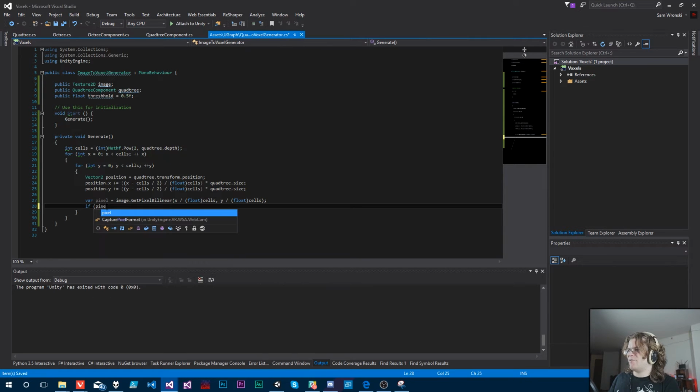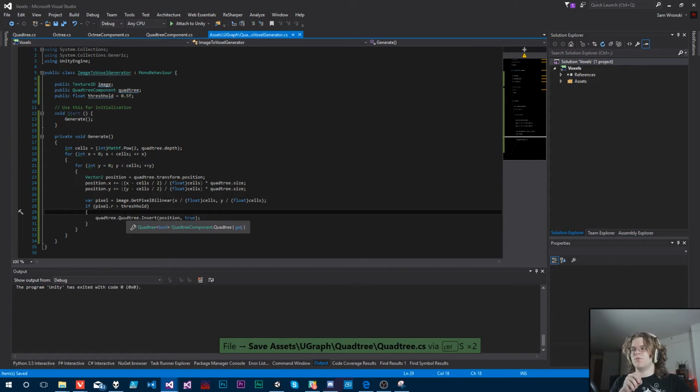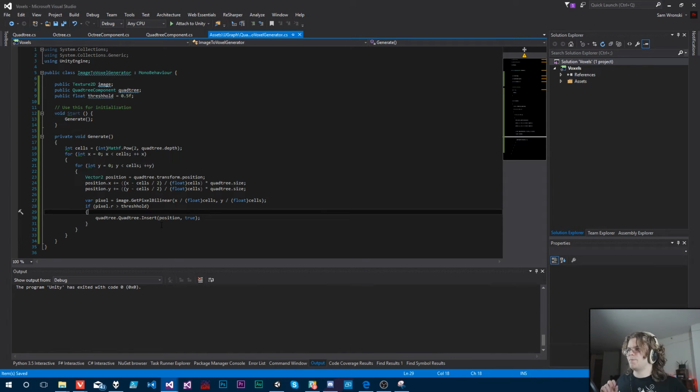So if our pixel, we'll use the R value, I guess. It's just a black and white image, so any of the channels should be fine. But if the R value is greater than our threshold, then we want to draw it like this. So this will only insert things that are greater than our threshold, and all the other ones it's going to ignore.